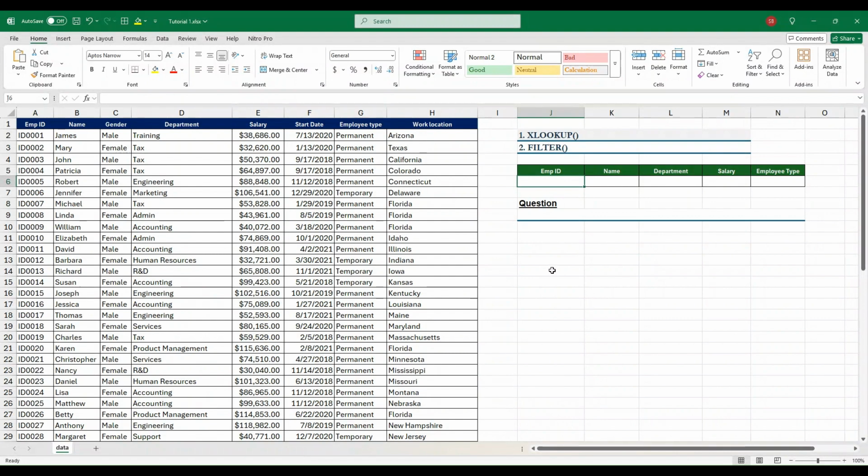In this video tutorial, I'll be explaining two functions which are used in data analysis. One is XLOOKUP and another one is the filter function. They are very powerful and very important functions. So let's start with the XLOOKUP function.